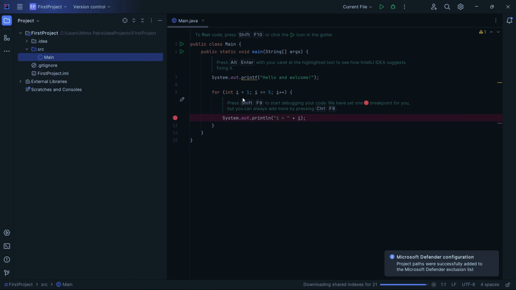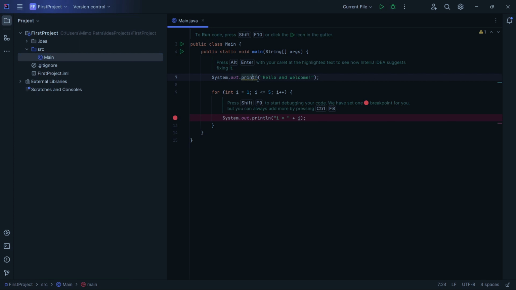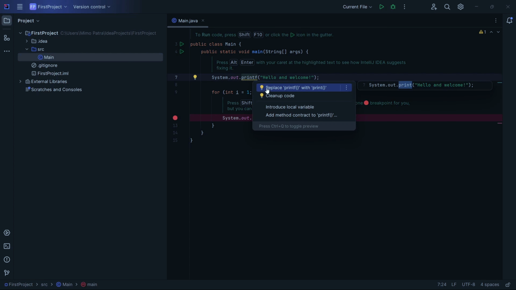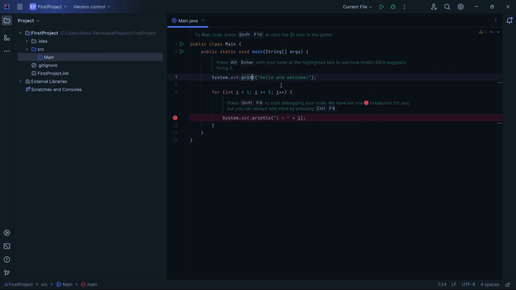Okay, now you'll be seeing a few of these things, right? So it is helping us to understand more about this. What it is saying is that to run the code, you can either press Shift plus F10 or you can click on this run button. Now to see an error or highlight, you can press Alt Enter and you will be able to see the problem or the suggestion which is provided by default by IntelliJ. Like here, it is printf, while it should be print, right?